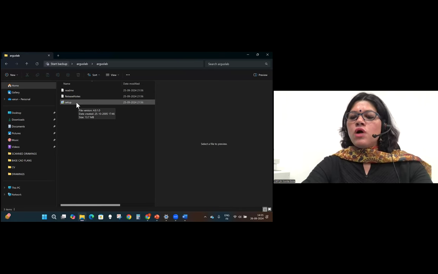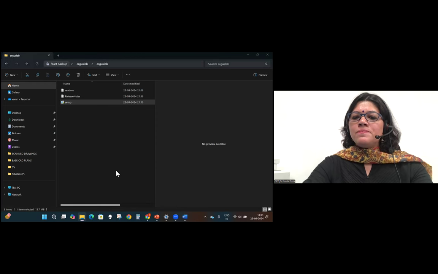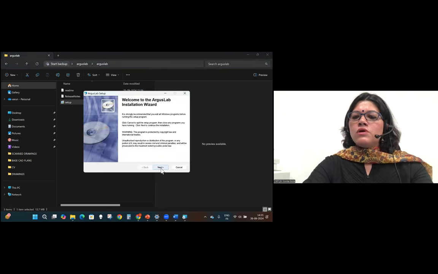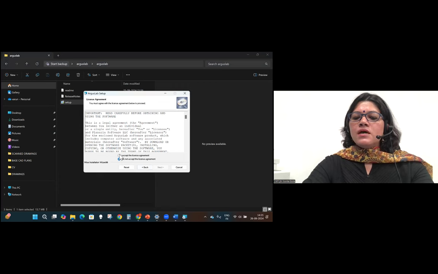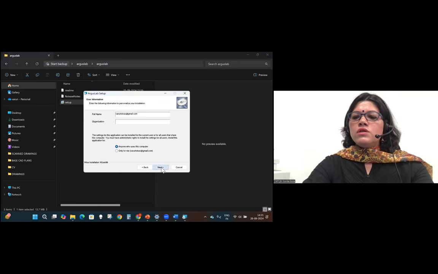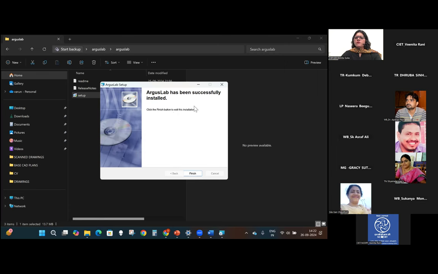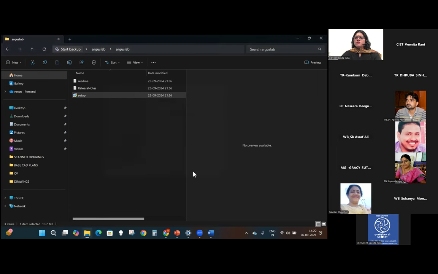I will go to the setup application, through which we will download our software. I am doing this with you all simultaneously. Please click on the setup application. It will ask you for permission. Give yes. Then proceed like this. You go to the next step. I accept the agreement. Next, next. Perform all these steps. Now you can see on your screen, your installation has been finished.